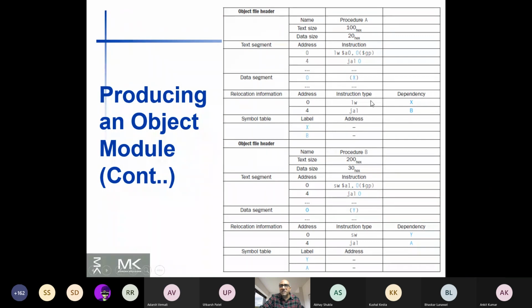And the relocation information just provides this: for these two statements, there are some unknown references. The load word, for its execution, depends on the value of X. And similarly, this JAL execution depends on the value of B, that means wherever the procedure address is. Based on that address, this particular instruction depends. So that way, the assembler will provide the information about the machine codes corresponding to the assembly instructions.